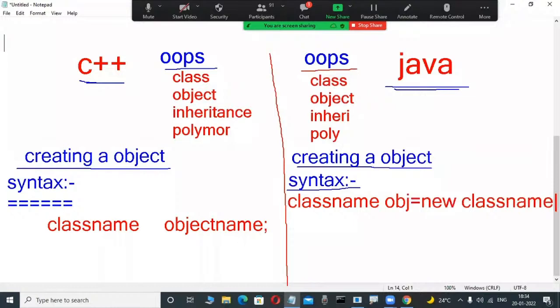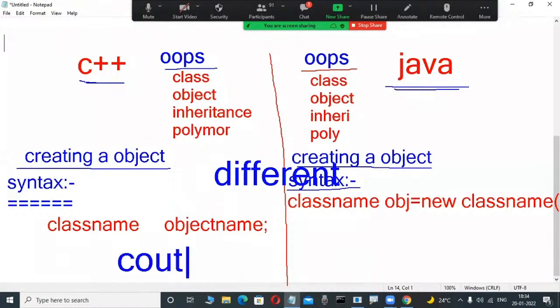Some other syntax is there or not? Yes, observe here. That's why these two languages are syntactically different or same? Different. Syntactically different. Conceptually, OOPS concepts are same, but syntactically different. And also functions are totally different. Suppose in C++ I want to display output, cout is a function, streaming output only. And now in Java, what is the function?